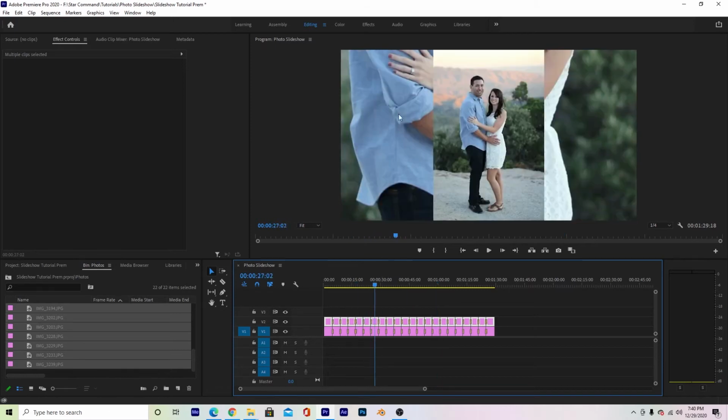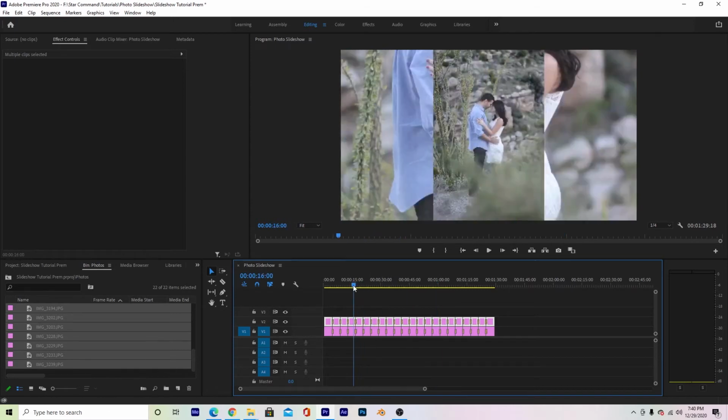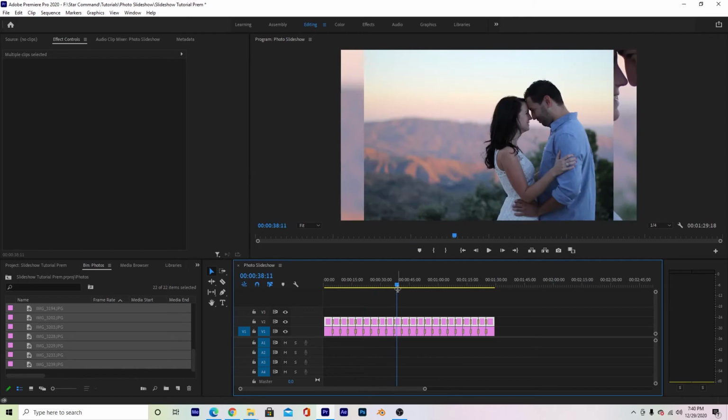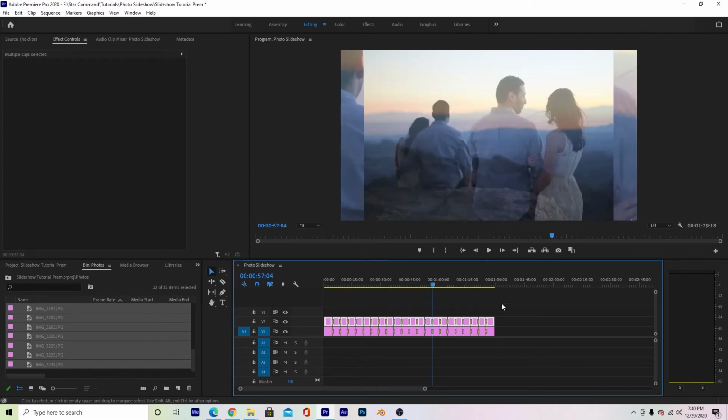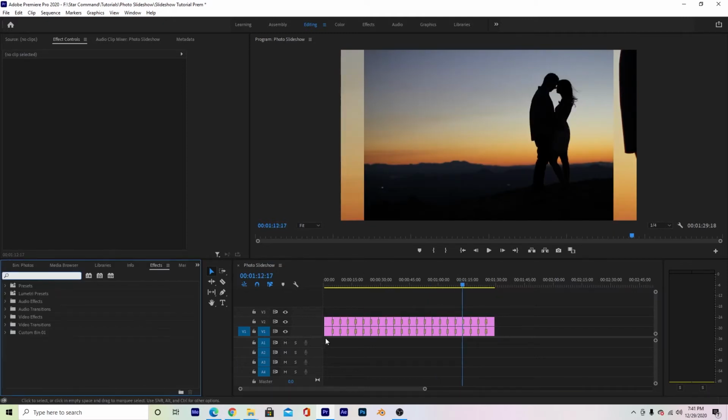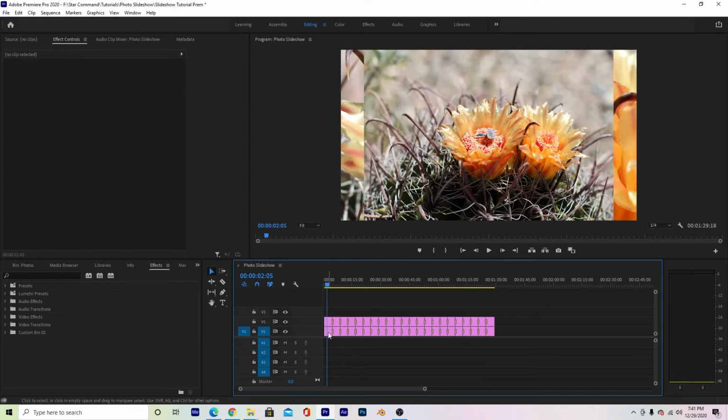So that might cause a little issue here on the sides, but this actually helps with photo slideshows that do have horizontal and vertical images that are not 1920 by 1080. So now we want to tamper with the bottom clips so that they aren't looking weird like this. So I'm going to go to my first one.